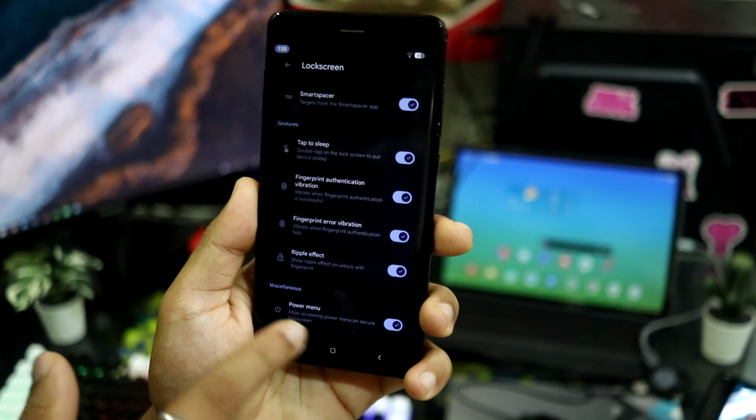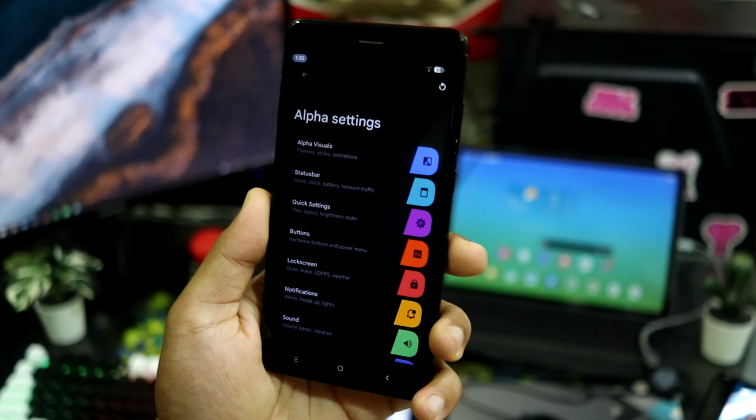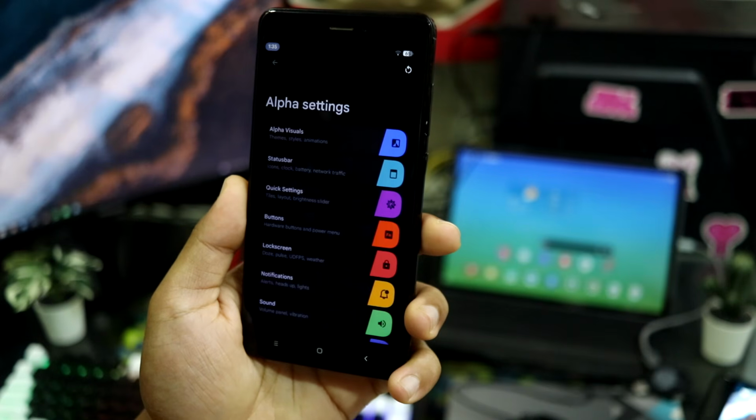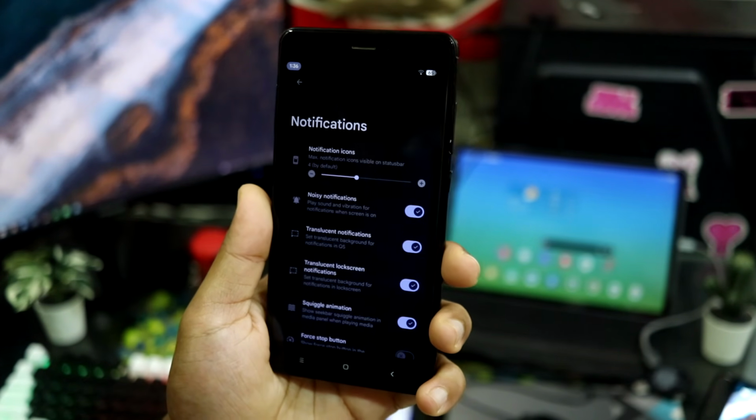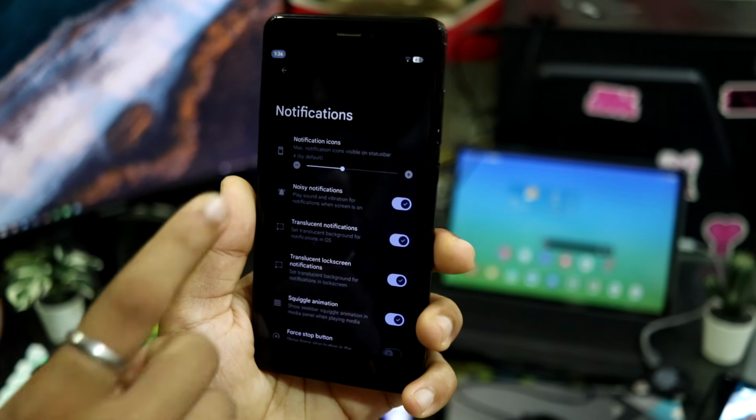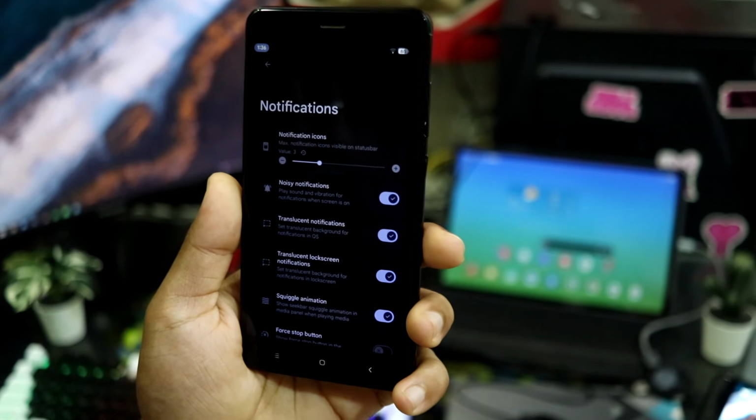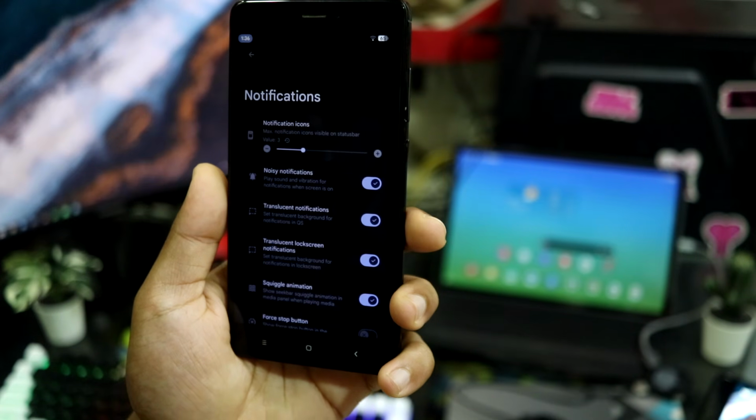We have gesture options, we have miscellaneous power menu in lock screen. We have notifications in here, notification icons, whatever the icons you want on status bar, by the number. So I've set it to 4. If you want just 3 icons, you can set it to 3 or 2 or just single.